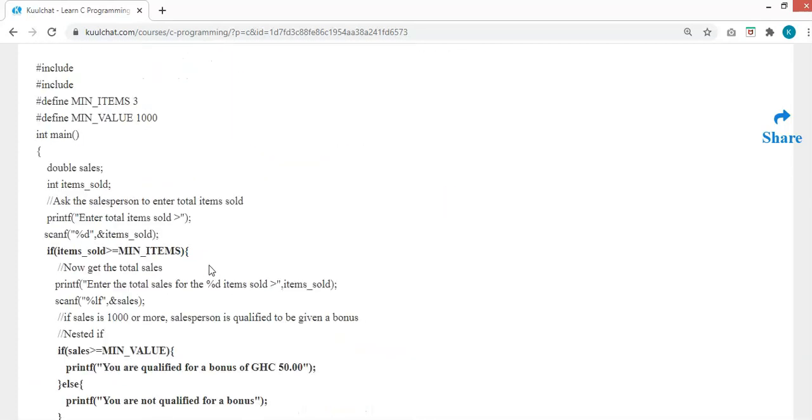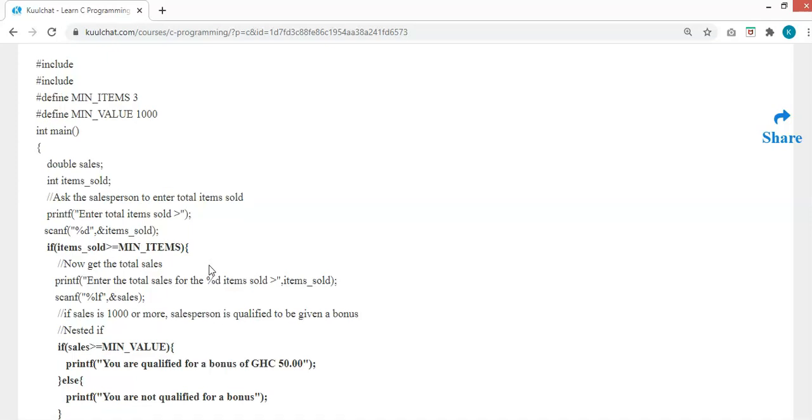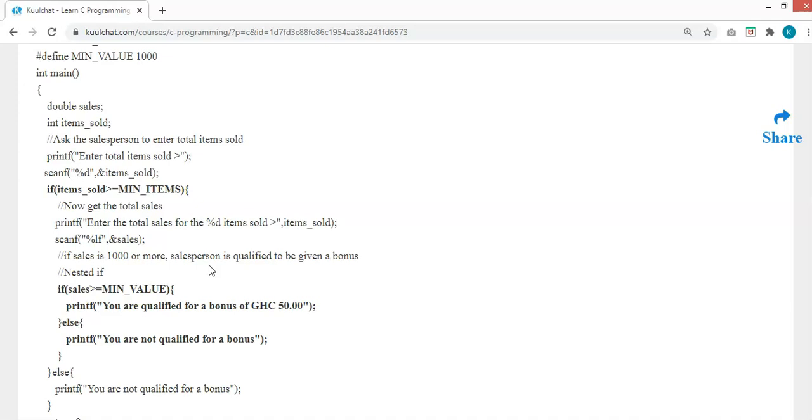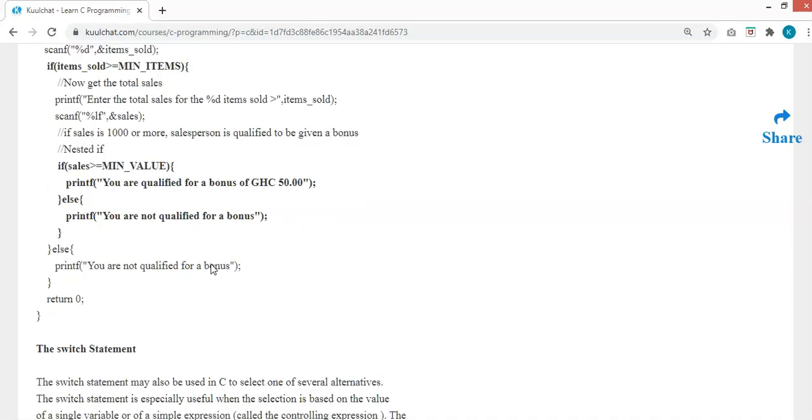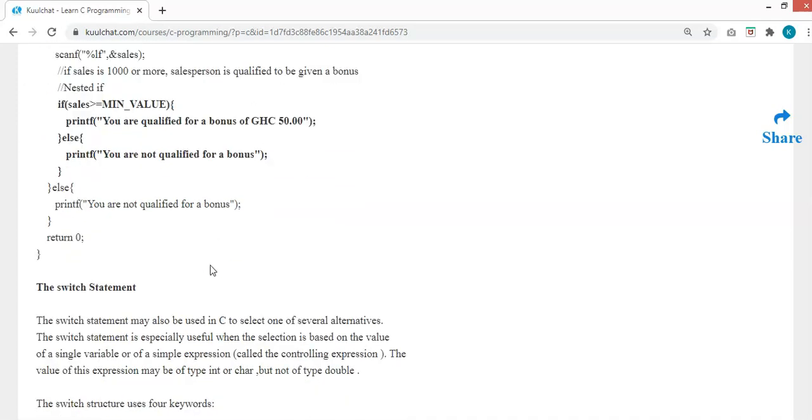Then we have the nested if. Nested if is an if statement inside another if. So if the first if statement is true, then there will be another if in that curly bracket to check again. So that's what we refer to as the nested if.